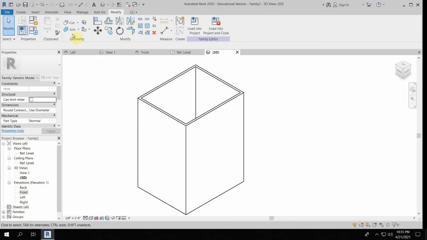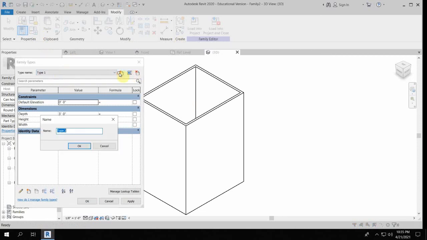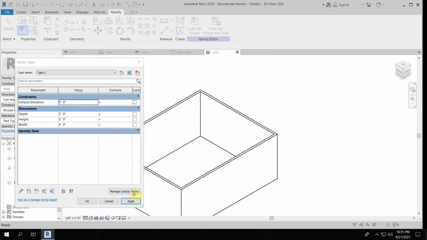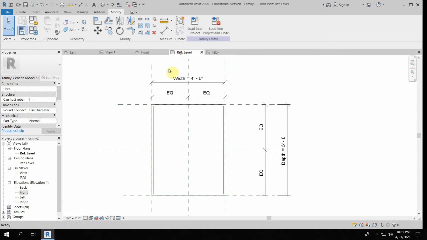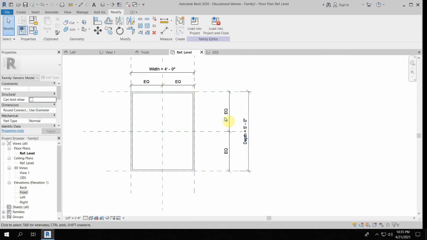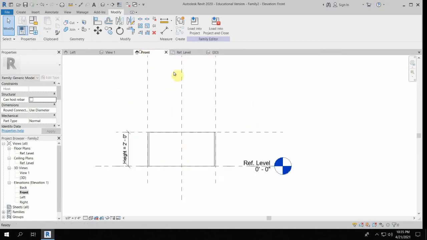these 4 walls of my dog house, and let's make a new type just so you can see what happens. So I'm going to go over here and create a new type, type 2, and I'm going to type in some new numbers. So let's say my depth is 5 feet, my height is 2 feet, and my width is 4 feet. If I hit apply here, you'll notice that the whole thing changed. And if I look in here, it now has the depth of 5 feet, width of 4 feet, height of 2 feet. So that all worked, which is great.